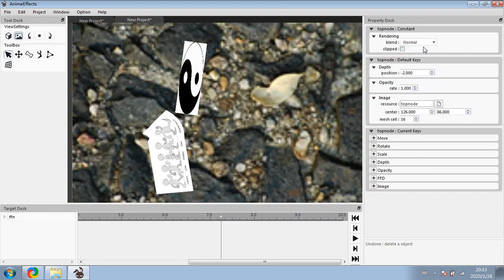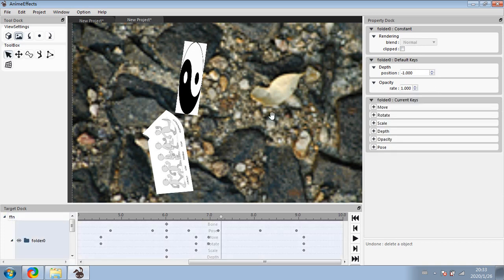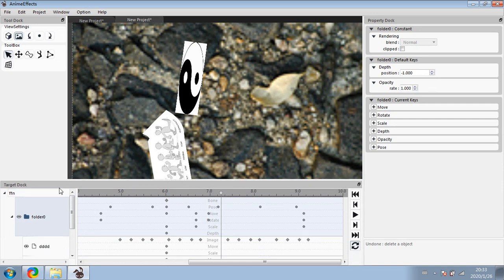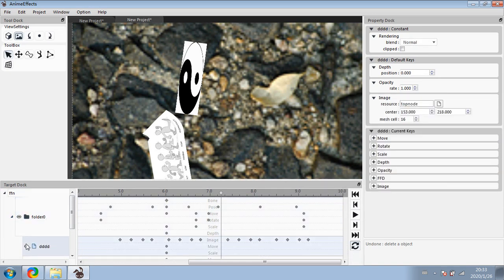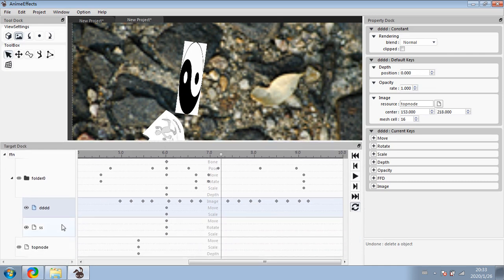Oh, I had the wrong one selected, of course. So I'm going to go to the folder. You can't change the blending modes of folders, but images you can, right? So let's try and change that one then. Change to darken. Doesn't seem to work. Maybe it depends if it's a PNG or maybe a JPEG or something. I don't know.